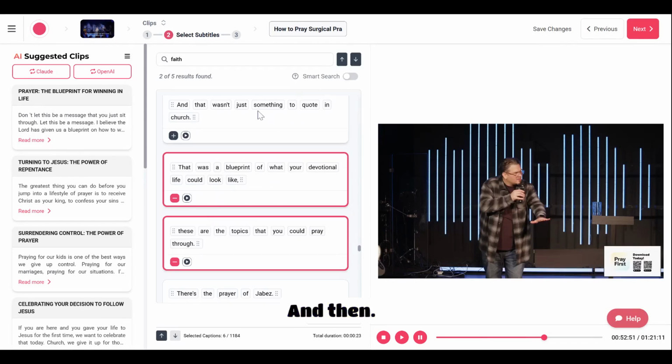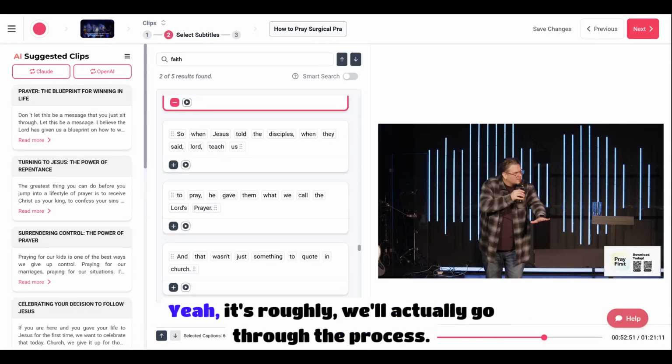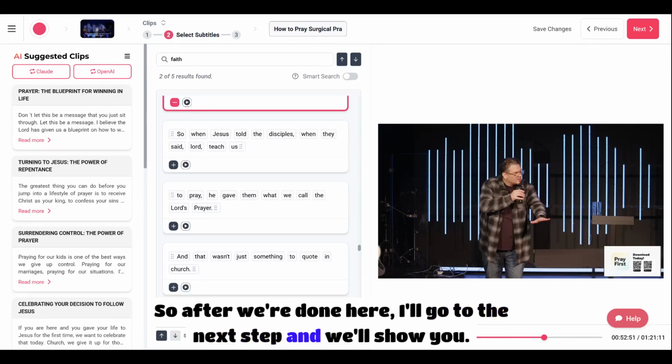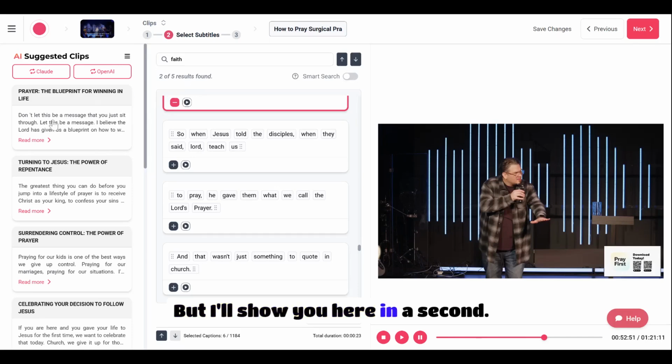How long does that then take to process? I mean, just an example. I realize they're all a little different, but it's roughly... We'll actually go through the process. So after we're done here, I'll go to the next step and we'll show you. But it's roughly the length of the clip is about how long it takes. But I'll show you here in a second.